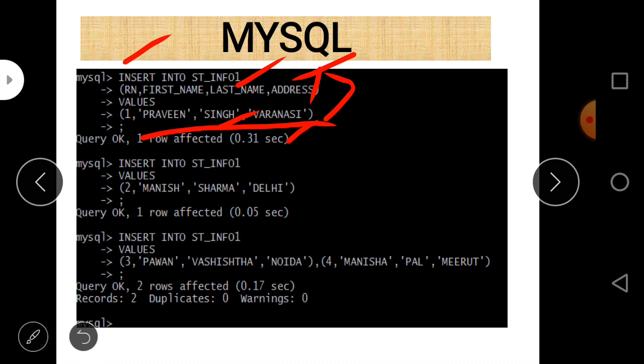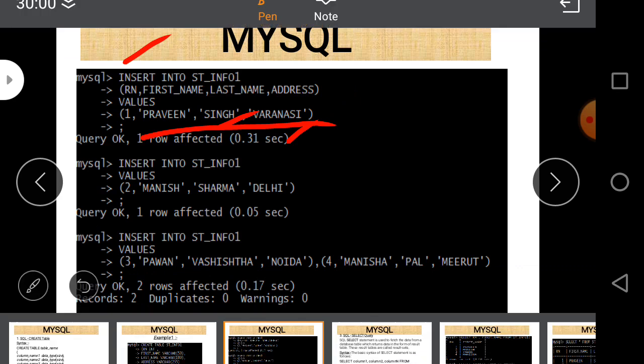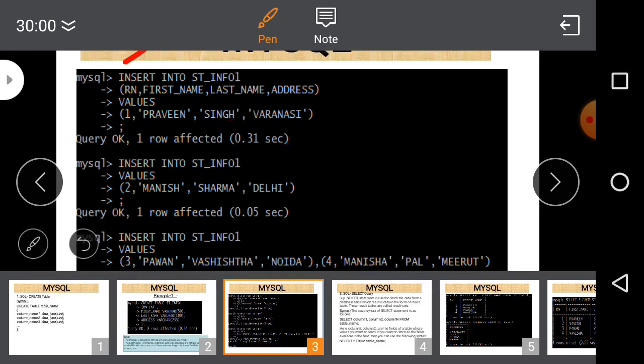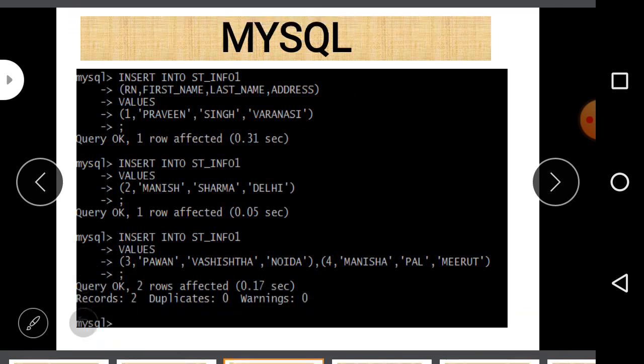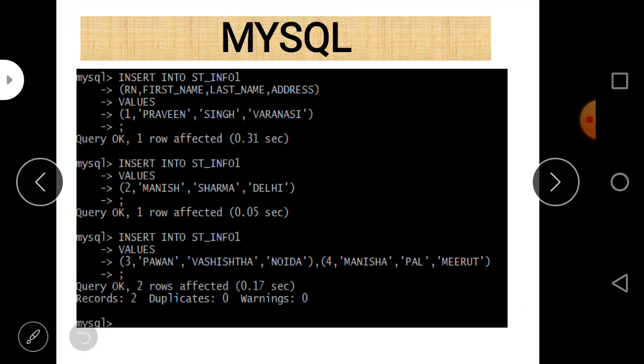Next, there is another method to insert data into a table: insert into st_info, and we directly use values. Here we don't mention any column name and just write values Manish, Sharma, Delhi. Then what happens? It stored the data in the roll number, first name, last name, and address columns. If we don't mention any column name here, then the column names will be automatically considered as given in the table.